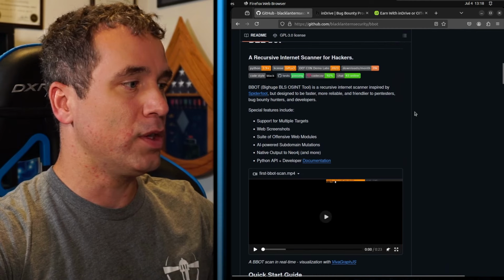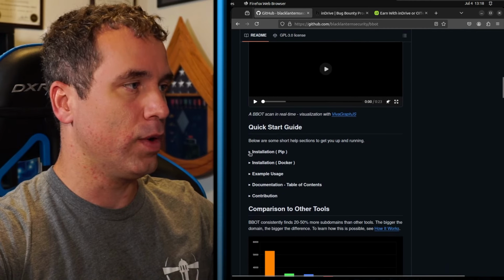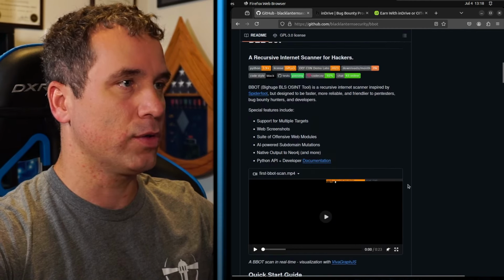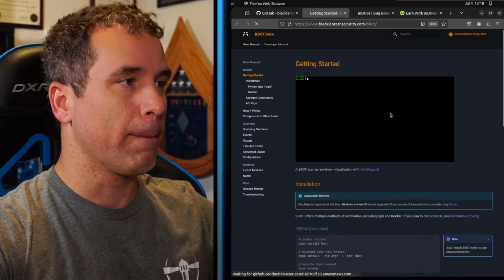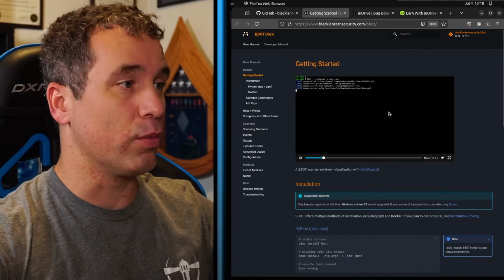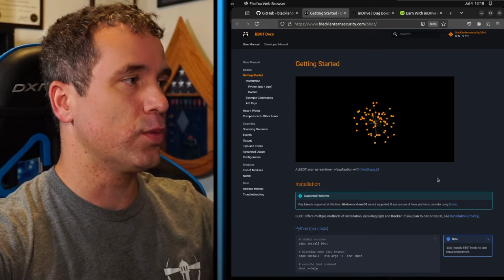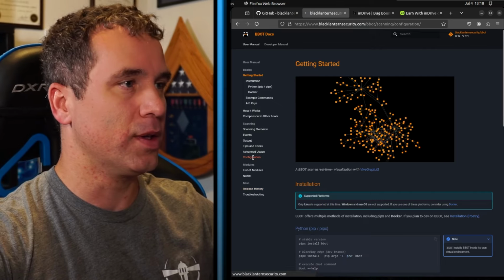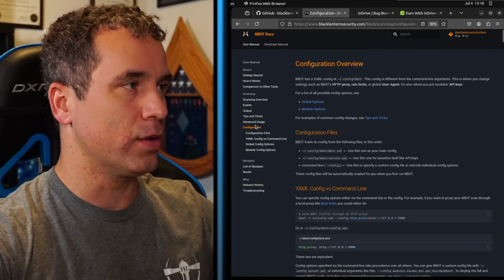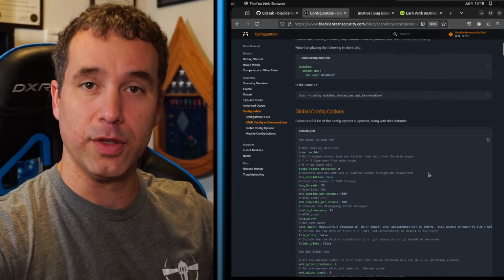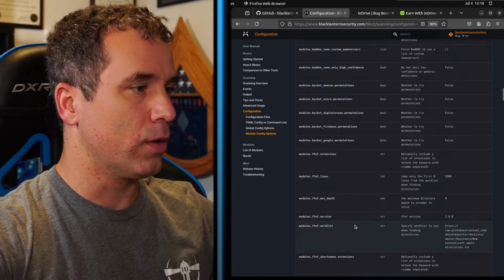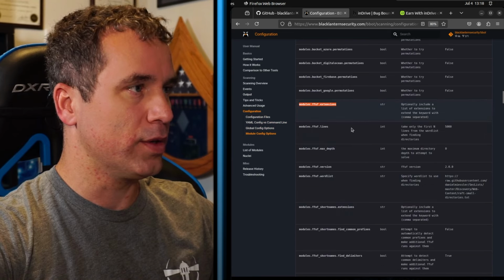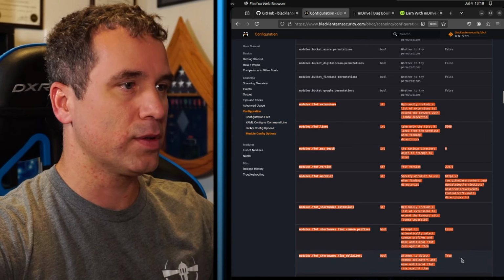Inside of GitHub, we do have the information on how to install it using a pip package. Furthermore, if you go to the top and click on this link, there's going to be more detailed information. This is where all the big, juicy bits of information are, including the configurations on different ways that you can configure how to use BBOT. So we are going to be looking at all these ones that are the ffuf ones.